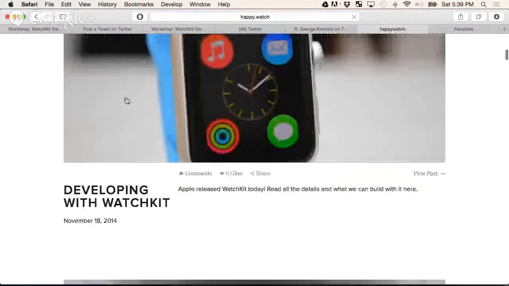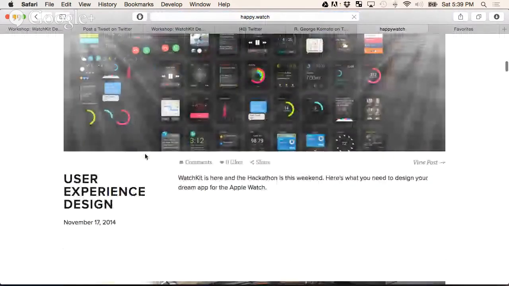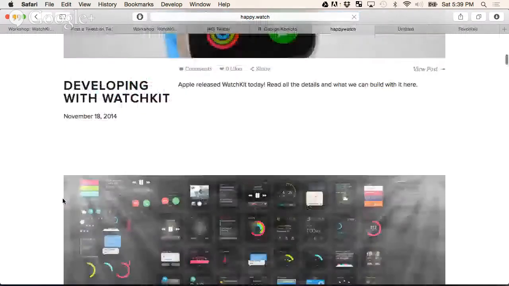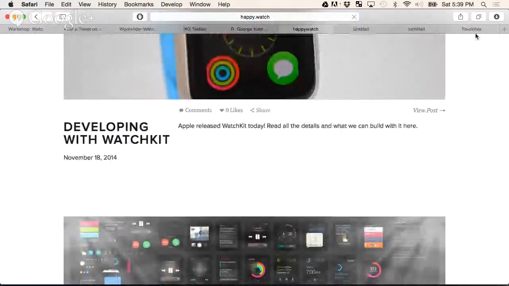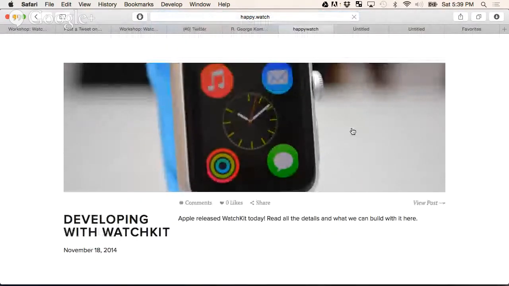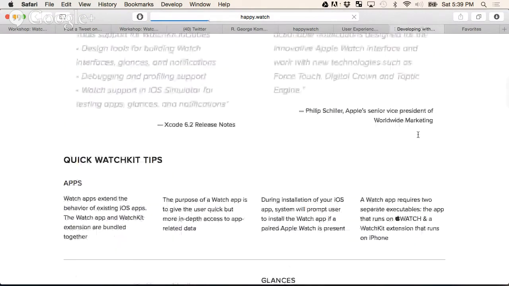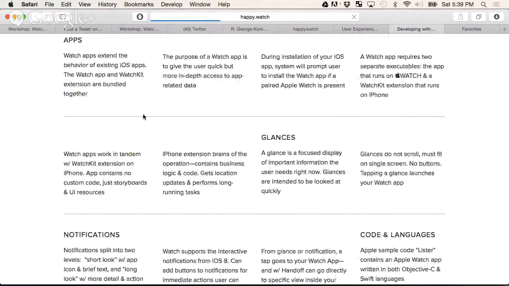So I have developing for the WatchKit as well as user experience design, and I'll open both of those up. Developing for the WatchKit has lots of great tips. So kind of all the questions that I've seen pop up on Twitter or in the Apple developer forums that people want answers to, I compiled them into this post, and so you can learn all of the kind of wisdom that's out there right now about WatchKit. So you can see they're in like kind of tweetable, shareable things.